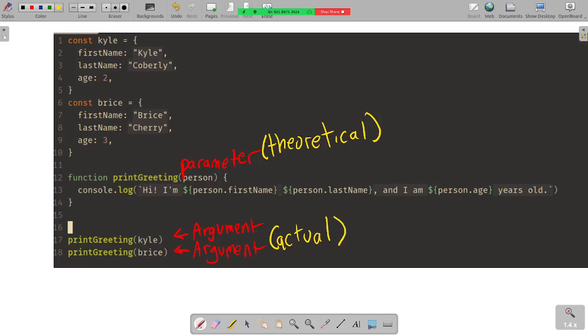So function, like when I declare this function over here, this isn't actually doing anything. It's a definition. So it goes, assuming I get a theoretical person, I would like you to print out that person's first name and last name and age. When I actually use the function, I'm calling it, now it's real.